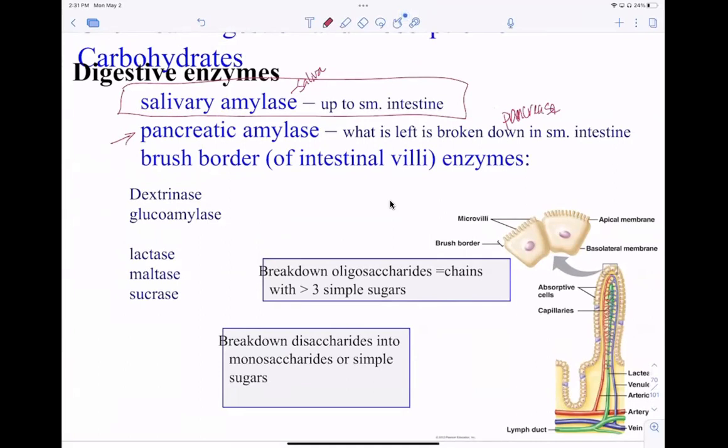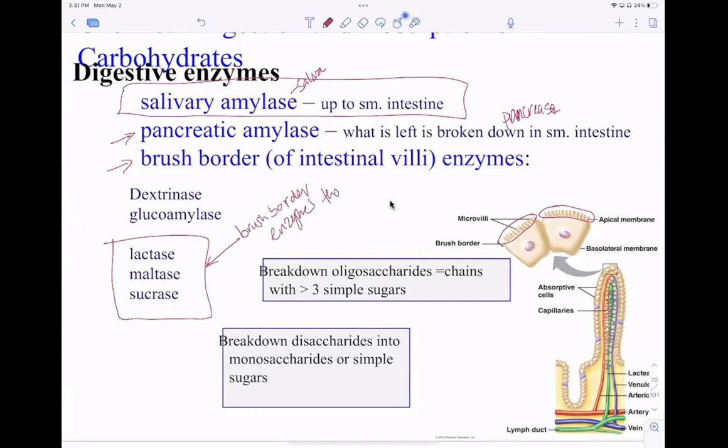And the brush border enzymes are the final enzymes. And these brush border enzymes reside here on the microvilli. And so the microvilli is an extension of the cell membrane, but it also contains enzymes, lactase, maltase, and sucrase. These are the brush border enzymes that break down disaccharides.